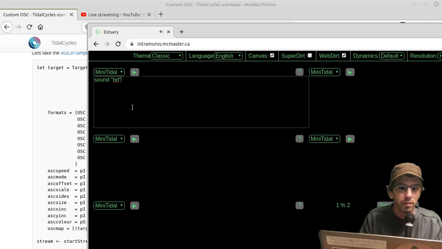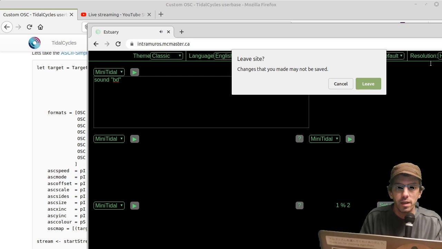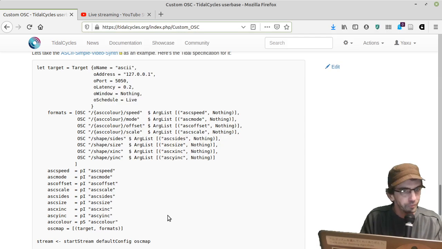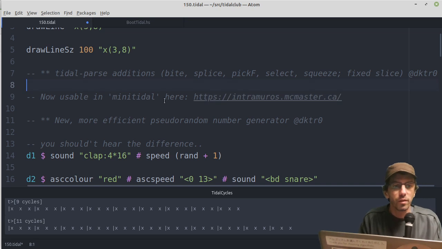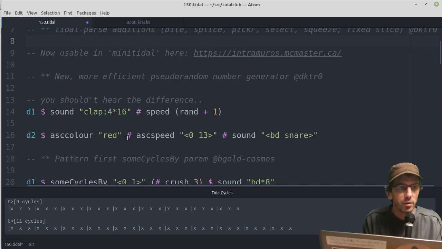But this is mini Tidal because not everything is supported. But as time goes on, David adds more and more. And he's just added all of these. So yeah, Tidal Pass is something that XGMuros uses to get Tidal running in the web browser. No installation, which is good fun.